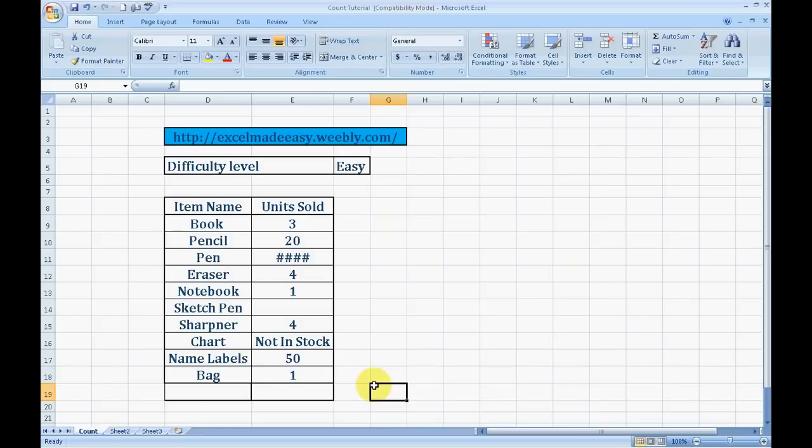The formula COUNT helps you in finding out the count of cells which contain numbers in a given range. Sounds complicated, but it's very simple and it's very useful also. I'll tell you a visual example of this.